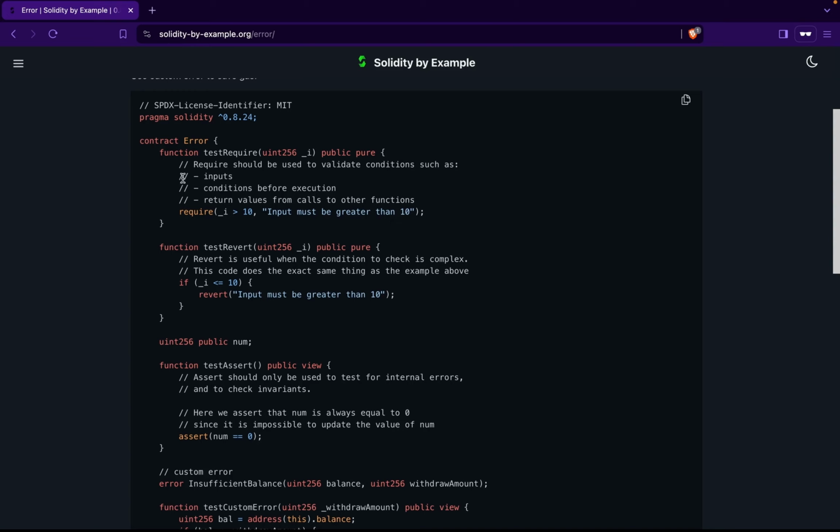In the first function, we are throwing an error using require. So we do a simple check of whether the value of i is greater than 10 or not. And if it is not, we throw an error that input must be greater than 10. In the second function, we use revert for the same condition. The difference lies in the fact that if the condition is simple, like i is greater than 10, you can simply use require. If the condition is much more complex and basis that you need to throw an error, then you should probably use revert.